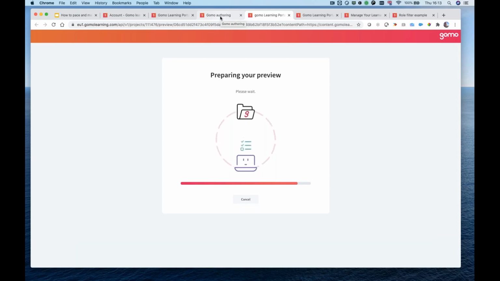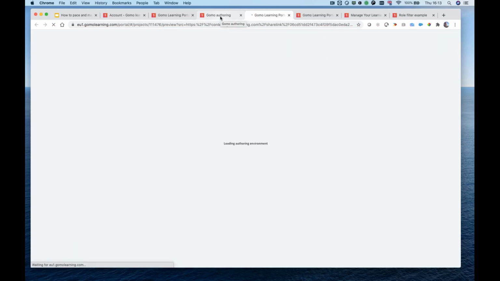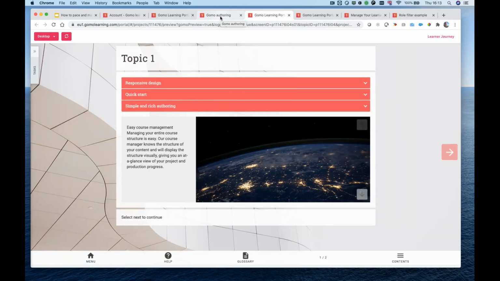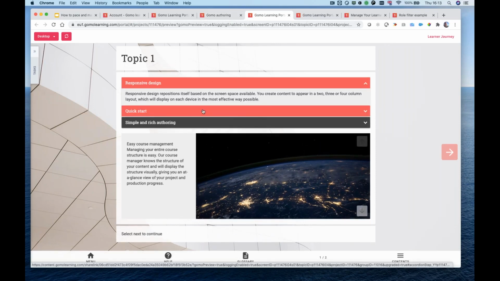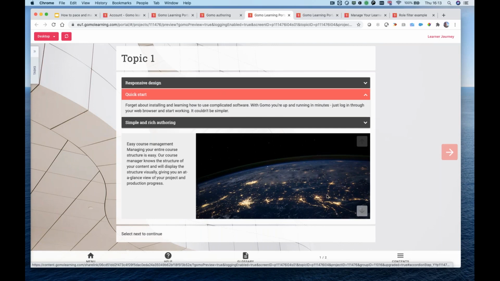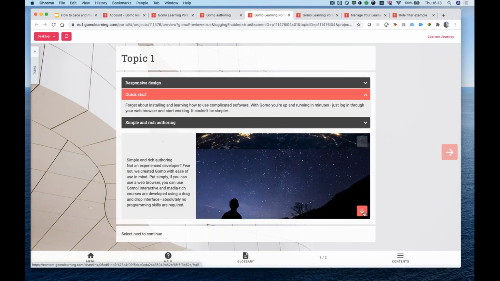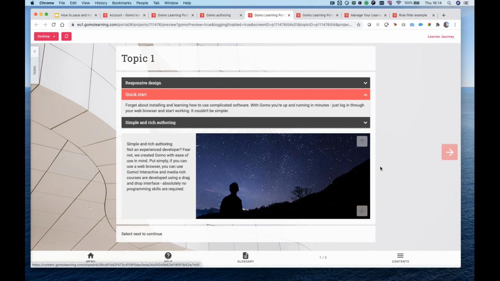Rather than having to run the whole thing right from the beginning, I can just preview from the screen that I was editing. So it's just going to apply that. Here we go. Here's that screen. We have the accordion, which I can just click on a heading and expand. I've also got the film strip, which is just going to show me a sequence of images. So that's quite nice and interactive.